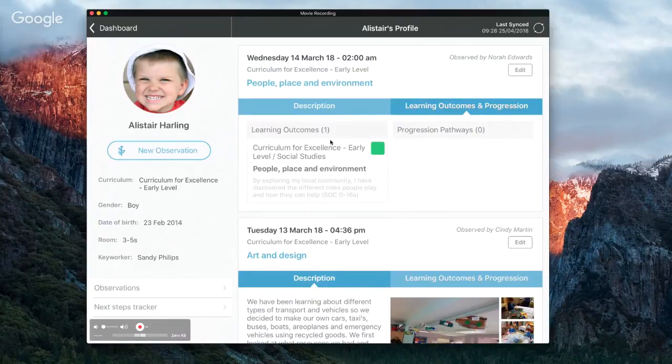But first, I think what we should do is take an observation. The core of the app is being able to quickly take observations. You'll see it's a stripped down version compared to the web. You can't do a lot of the admin functions that you can on the web, but it's really for staff, for key workers, for teachers to be able to take observations quickly. So the way to do that for this child is just click on our new observation button.